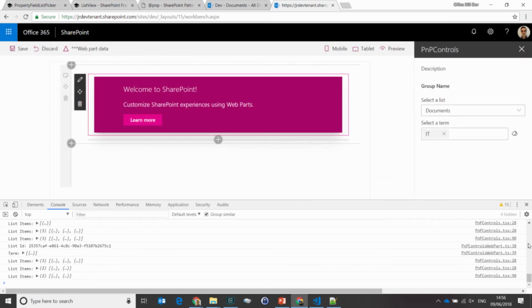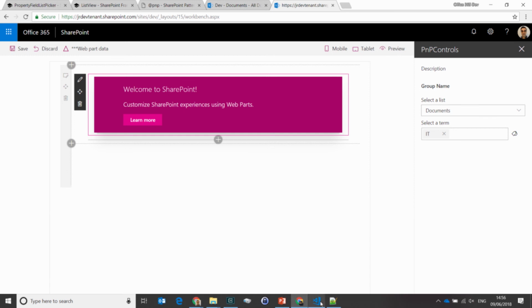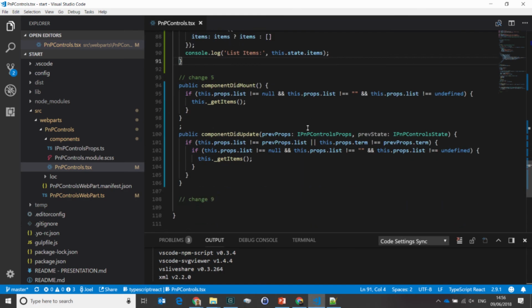There you go. Now it's filtering. So we have all the information we need on the web part. Let's build the UI.